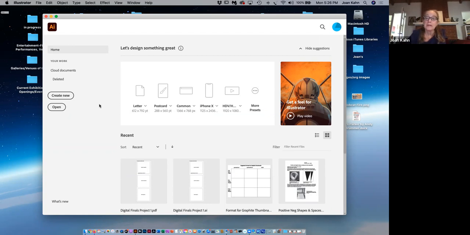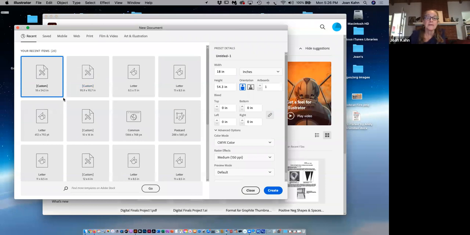I'm in Illustrator already, and I'm going to show you some of the fundamentals. I open Illustrator, create new, or file new document. It's going to give you a series of preset options. We're going to make a custom sized document.